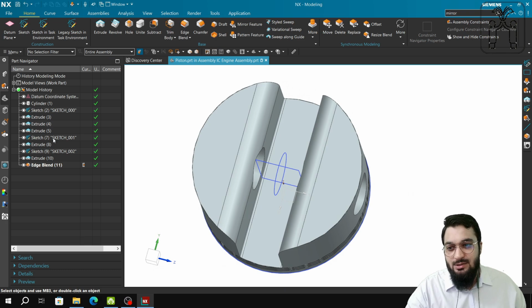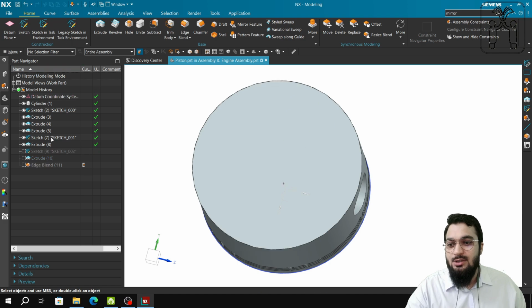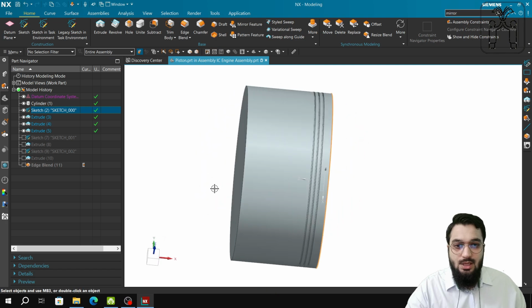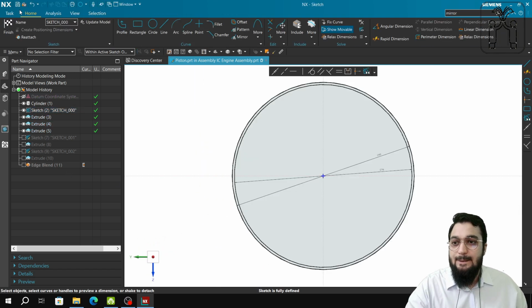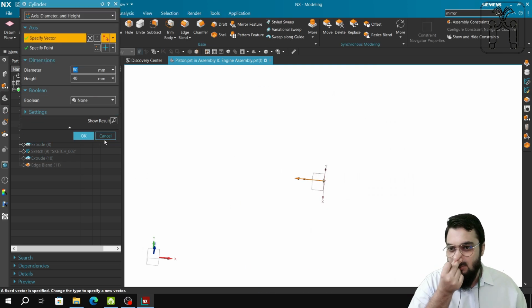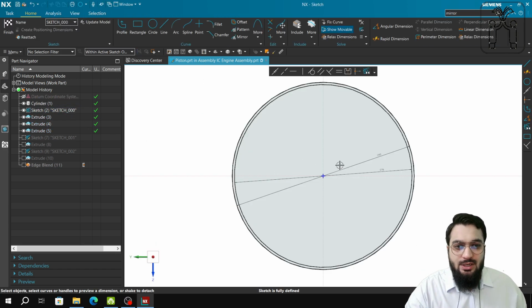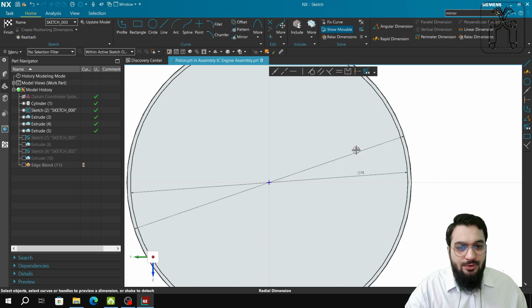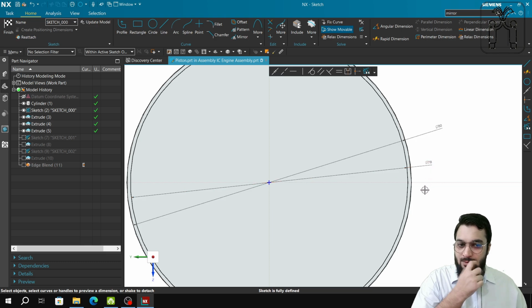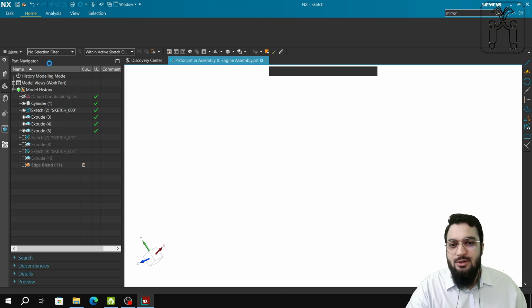So how do we make this? First, just for the sake of understanding, we will suppress it. First of all we will make a cylinder that is 80 and 40. Okay, and we'll do okay. We will get this cylinder. After that we will make a sketch with a diameter of 80 mm and another circle with a diameter of 2 mm less, that is 78 mm, and then we will finish it.